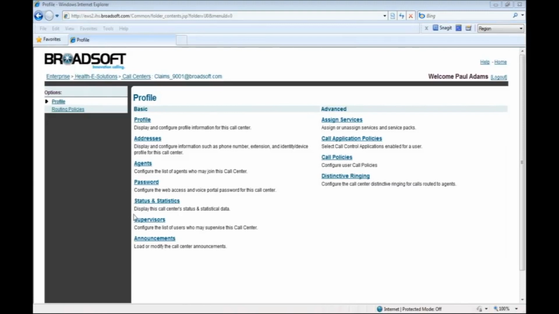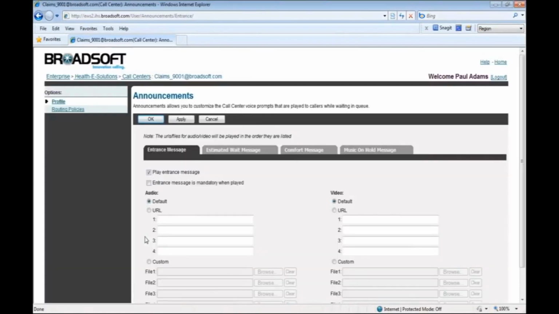Next, click on Announcements. Announcements is a very important section because it reflects the experience of the caller when they reach the call center. The announcement options allow you to enable greetings and hold media for callers when they reach the call center and while they are in queue. There are 4 types of messages or greetings to configure: entrance message, estimated wait message, comfort message, and music or video on hold. Each announcement is optional and can be enabled independently.